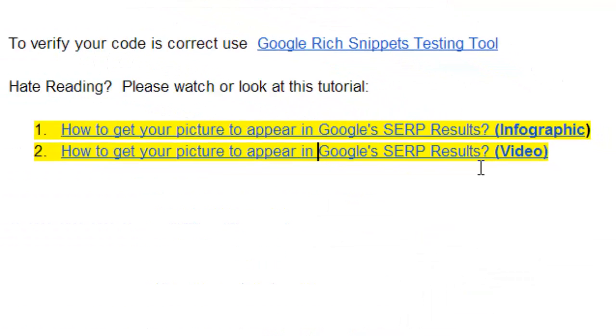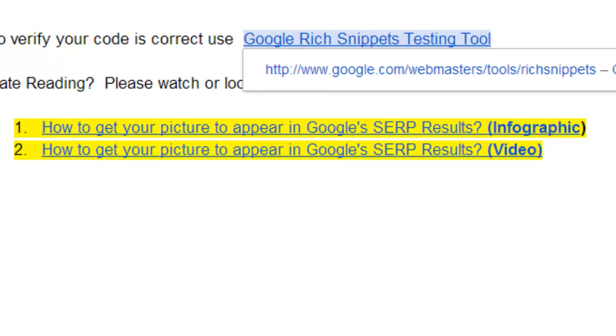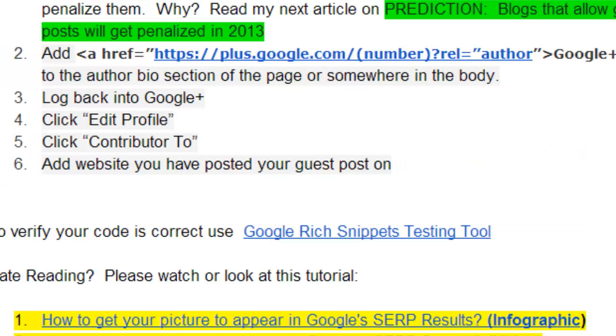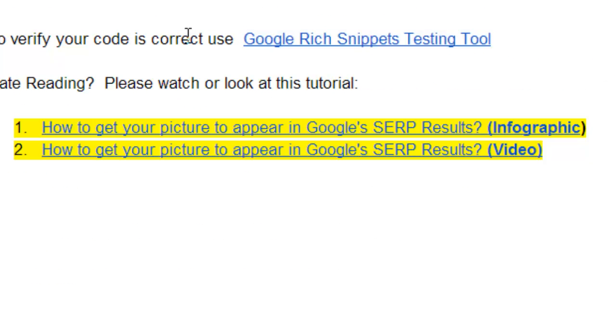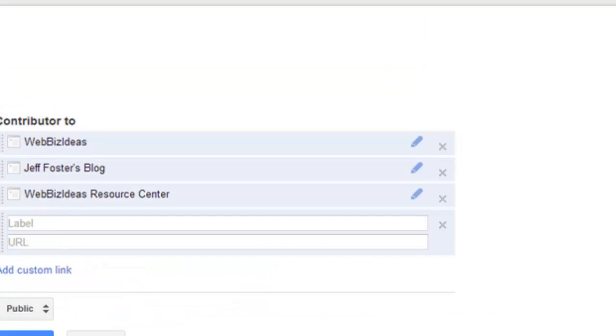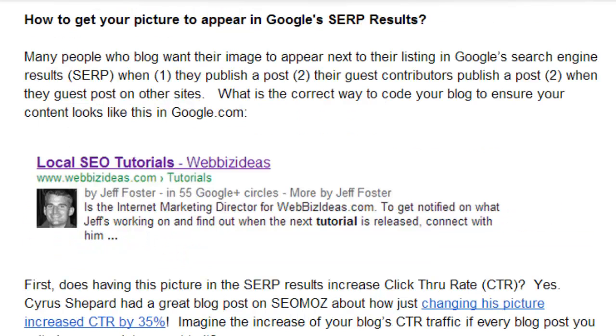So again, here's the video of it. Within this article, I have an infographic that might help you. There's also a Google Rich Snippet testing tool. After you're all done with it, you can ask, do I have it done correctly? The Google Rich Snippet tool will help you test to see if you coded it correctly. So there's a semi-quick 20-minute video on how to do it, and if you have questions, please let me know in the comments. I'll be happy to answer them, and I hope you implement this correctly.